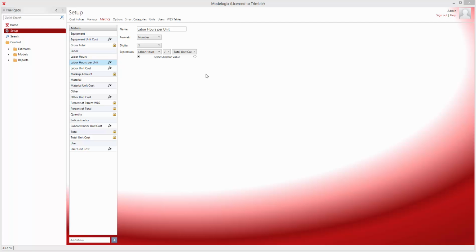Another example would be if you have labor divided by quantity, giving you the labor unit cost. You set the anchor value to quantity, then in the spreadsheet, if you change the labor unit cost, the quantity metric is anchored and doesn't change. Instead, it changes the labor metric value so that labor divided by quantity equals your new value. Let's take a look and see how this works.